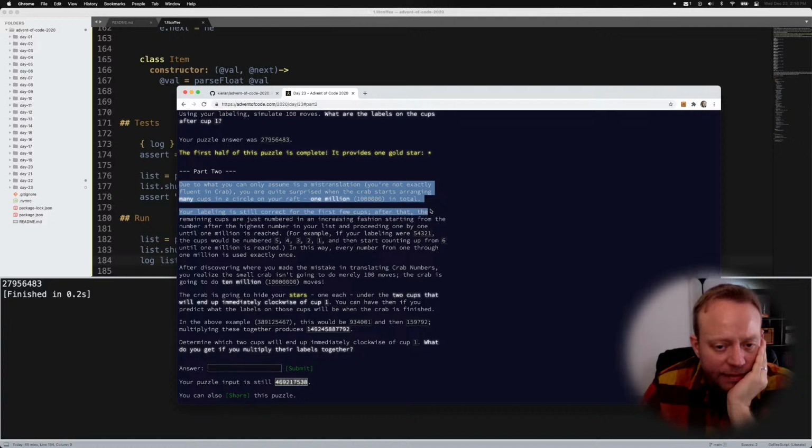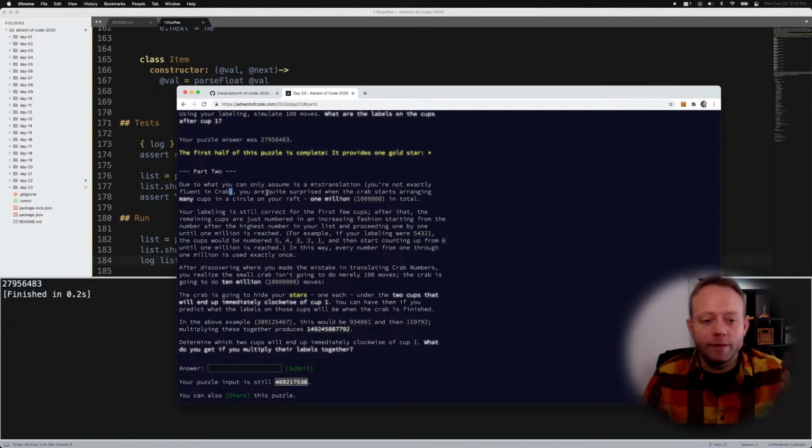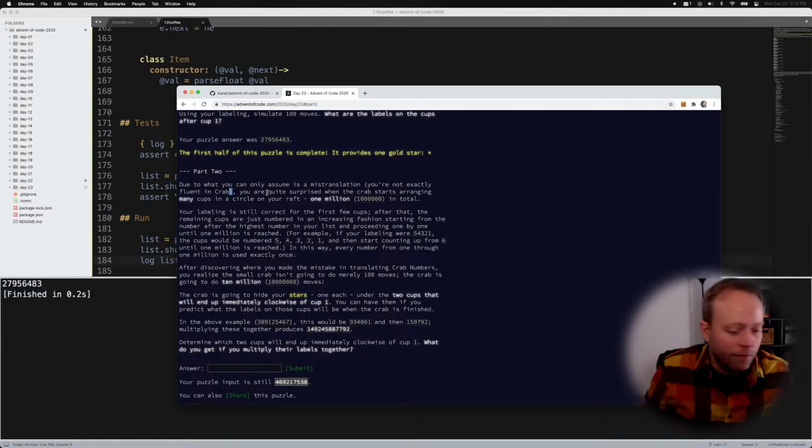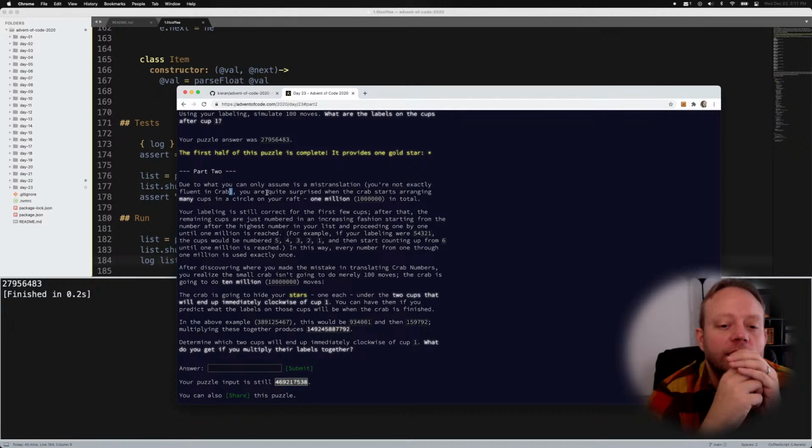Due to what you can only assume is a mistranslation, you're not exactly fluent in crab. You're quite surprised when the crab starts arranging many cups in a circle on your raft. 1 million in total. Wow, my dog is really upset about this. Your labeling is still correct for the first few cups. After that, the remaining cups are just numbered in an increasing fashion, starting from the number after the highest number on your list and proceeding 1 by 1 until 1 million is reached. So if your labeling were 54321, the cups would be numbered 54321, and then start counting up from 6 until 1 million is reached. In this way, every number from 1 through 1 million is used exactly once.